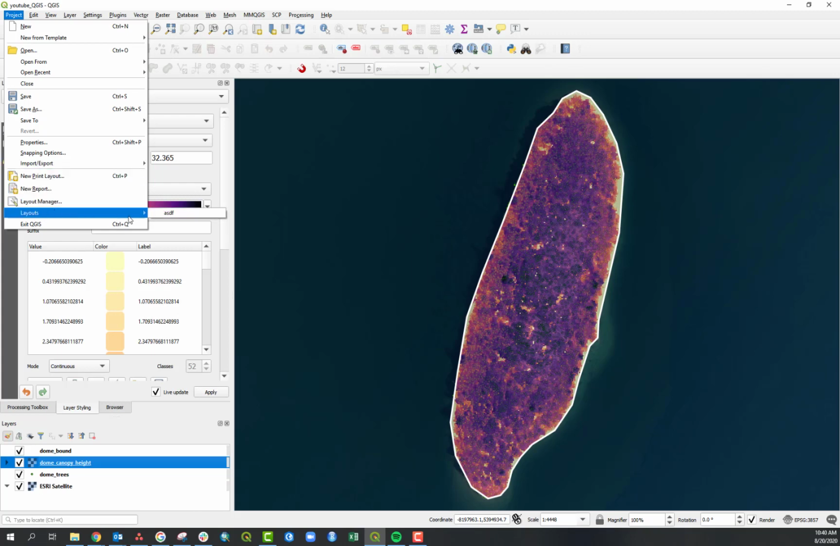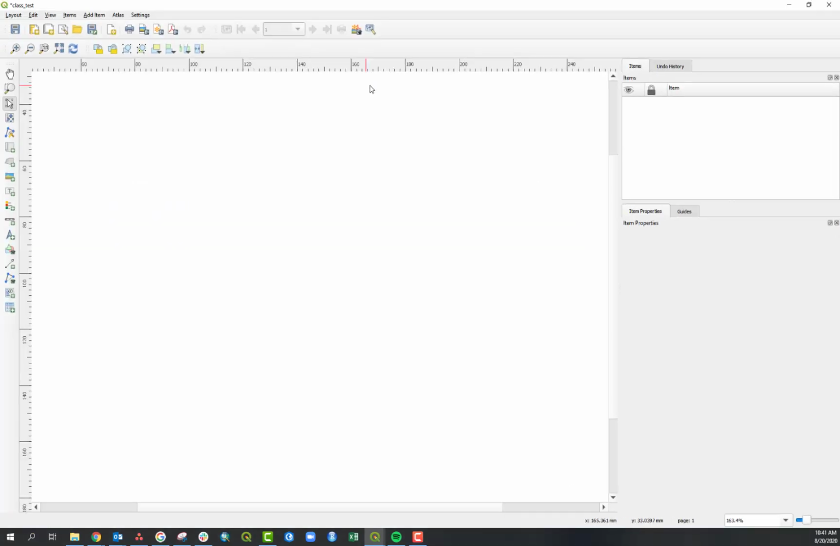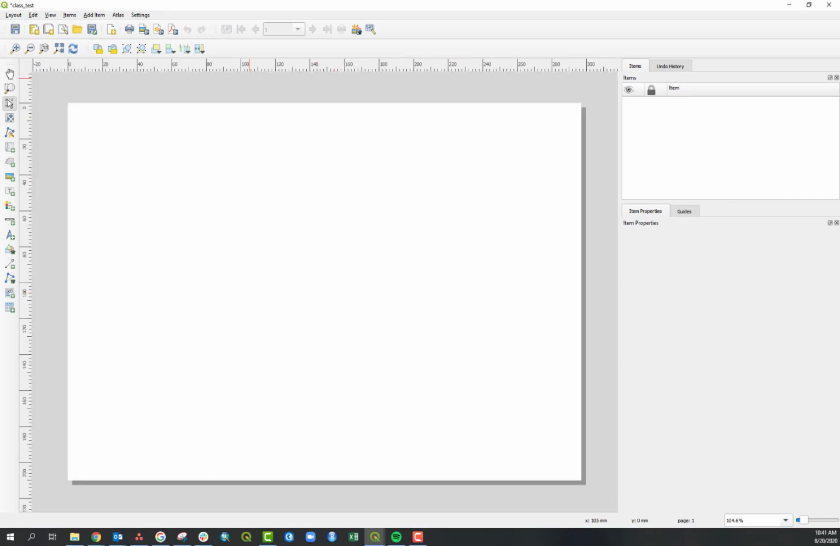And in fact, I created one. This is my little nonsense ASDF map from earlier. I'm not going to use that, but if you want to find a map that you've made before, go into layouts here and you'll be able to find it. So let's click on new print layout and call this class test. And a new window will open up with the layout view here.